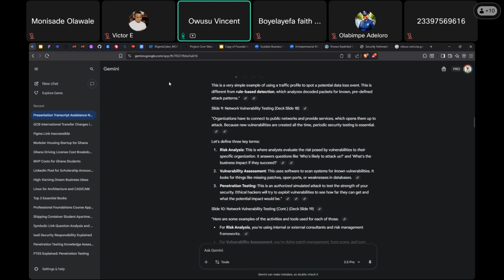This is where analysts evaluate the risk posed by vulnerabilities to their specific organization. So it's not just any vulnerabilities. If you go to the CVE website and find any latest vulnerability over there and how to fix it, that doesn't mean your organization is vulnerable to that attack. You have to let your pen testers check it out. They have to analyze and find out the ones that apply to you. So it answers questions like, who is likely to attack us, and what's the business impact if they succeed? When it comes to risk analysis, this is what they do to help them test their vulnerable infrastructure and also to prevent various attacks.